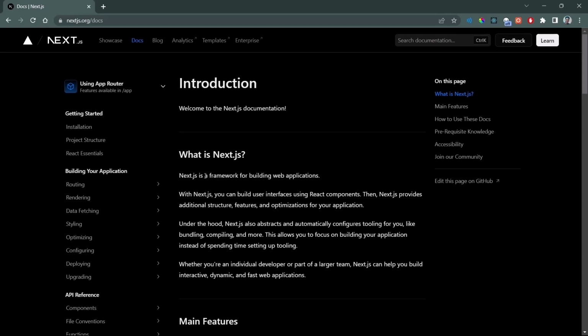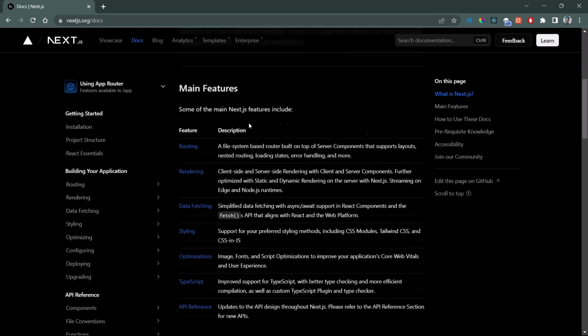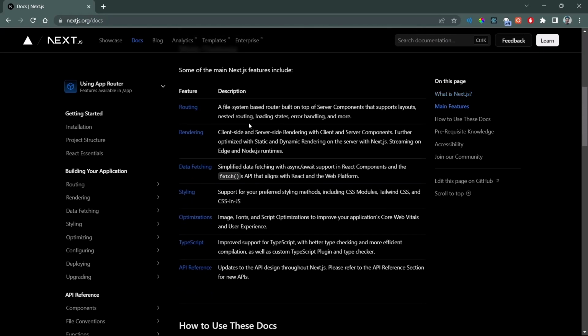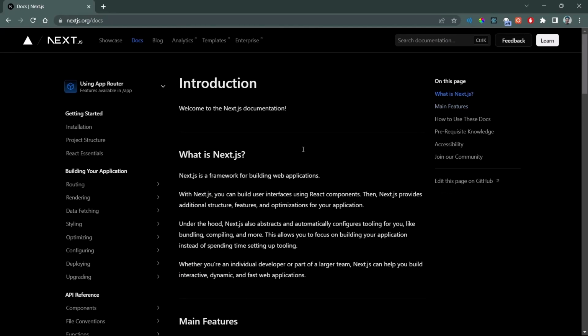So what are the main features that Next.js provides us? The first major feature is the routing system, which has out-of-the-box support. It has client-side and server-side rendering for client and server components. It is easy to fetch data using the fetch functionality. It also has out-of-the-box support for styling such as Tailwind CSS, and also API routes, so that you can build full stack applications. So how do you install Next.js on your system?